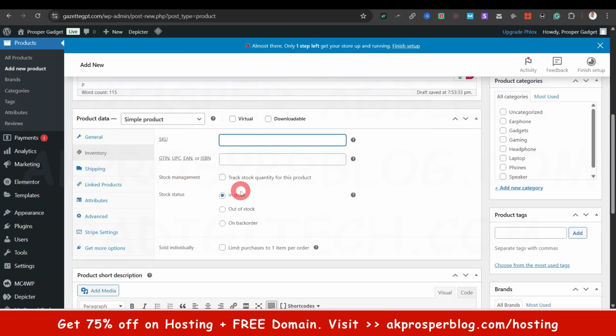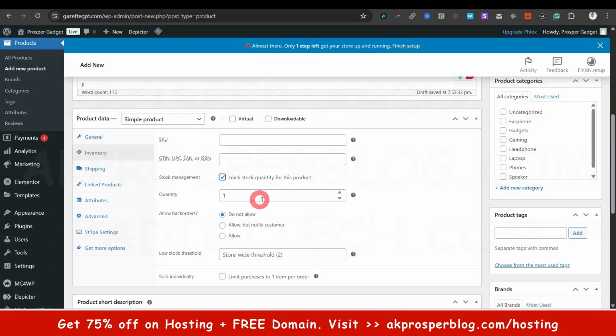Now this is for stock management. So this is to track quantity for this product. Once you check this, you can put how many of this product you have. So let's say I have 50 of this. So each time someone purchases it, the quantity will keep reducing. All right. Then you want to allow backorder. That means if a product is not available, do you want people to still be able to go ahead and order it? So that's basically the meaning of backorder. I don't want backorder, so this is already set to do not allow.